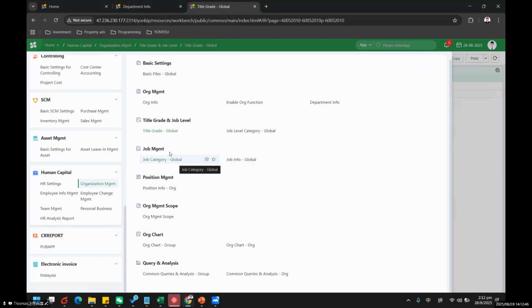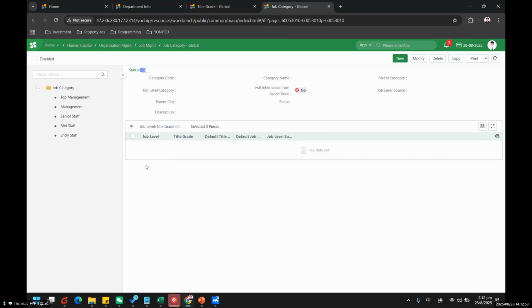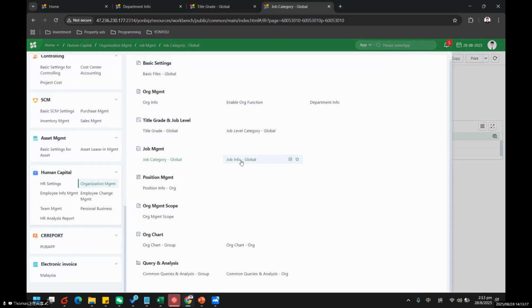So there are two parts for the job management, job category and job info, right? Okay, so for the job category here, we have already maintained a few job categories here. So this is the example, how do we segregate the job, right? We can segregate it by the different level of the employee: entry staff, mid-level staff, senior staff, management, and top management, right? And then we go to the job info.